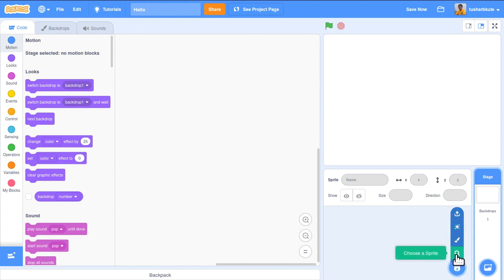Here we can choose a sprite. When I click on this option, many more sprites or controlling characters for the program are available. We can download them and use them in the output of this particular program. Above that we have paint. We can create our own sprite by using paint.